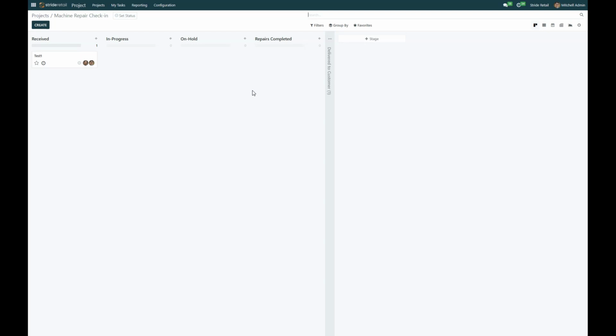So now what I want to do is create a trigger so that when we do a certain action, it automatically creates a task in this project, and that task is something that we're going to track to make sure that it gets done.